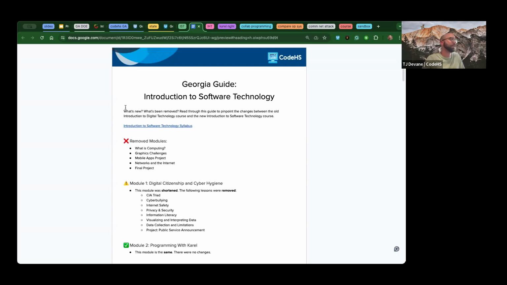And so what we can see at the top here, things that are new compared to the older Georgia course, Intro to Digital Technology. So that used to be the state course, but now the state is moving away from that. So if you are familiar with the Intro to Digital Technology course, how does this new Intro to Software Technology course compare to the older Intro to Digital Technology course?